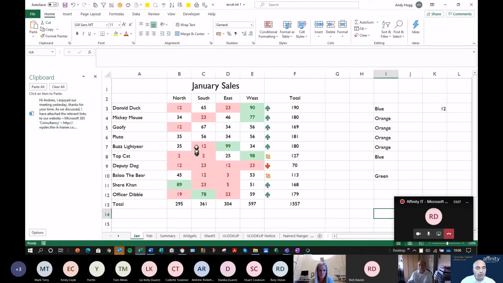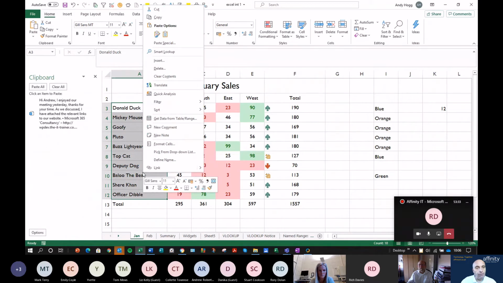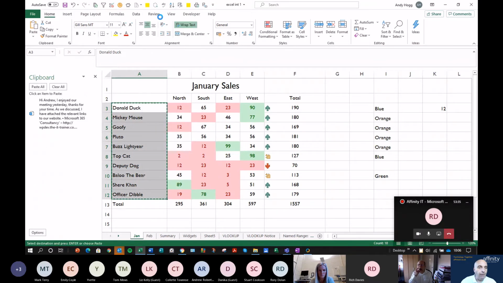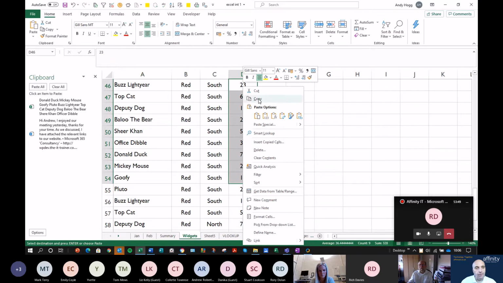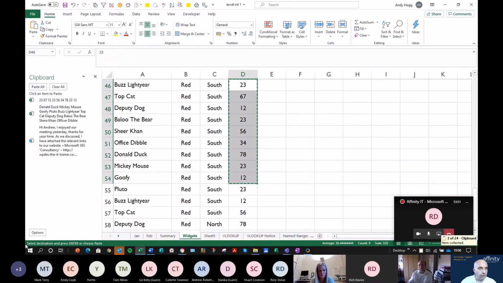So what I'm going to do is copy something else. I highlight my salespeople here, and I'm going to do a right mouse click and copy. You will see we've now got a second entry in the clipboard. And now I could go away to another place, and I could copy these numbers here. It doesn't matter what I copy, same process or how I copy. Now I've got a third entry in the clipboard.